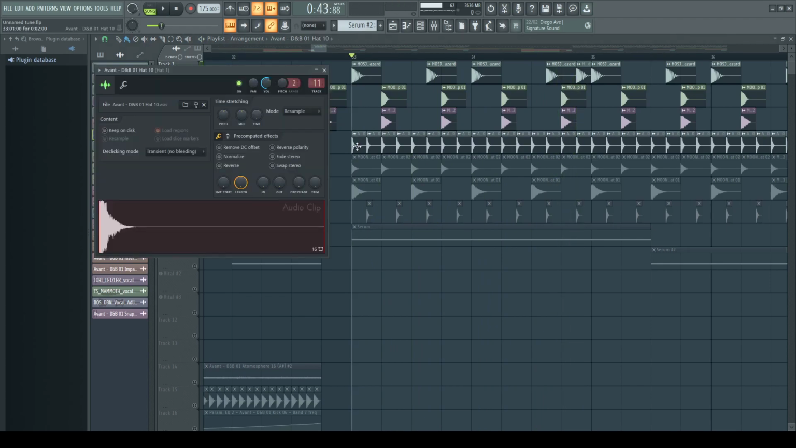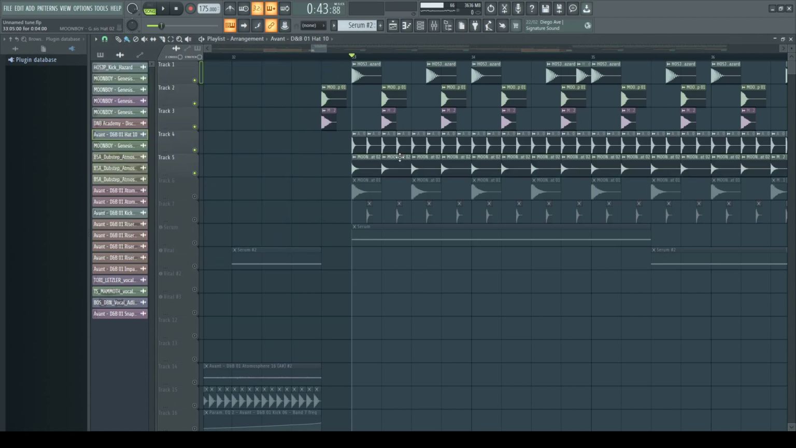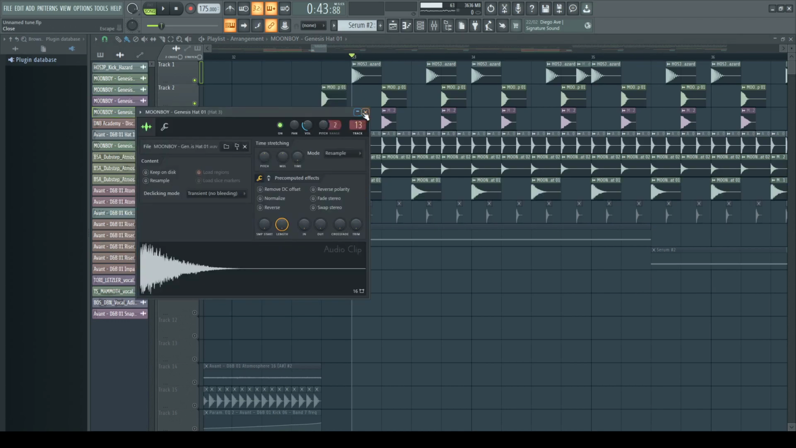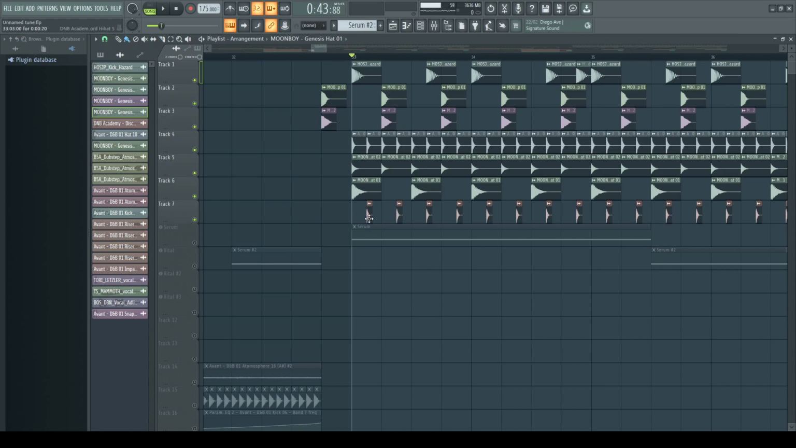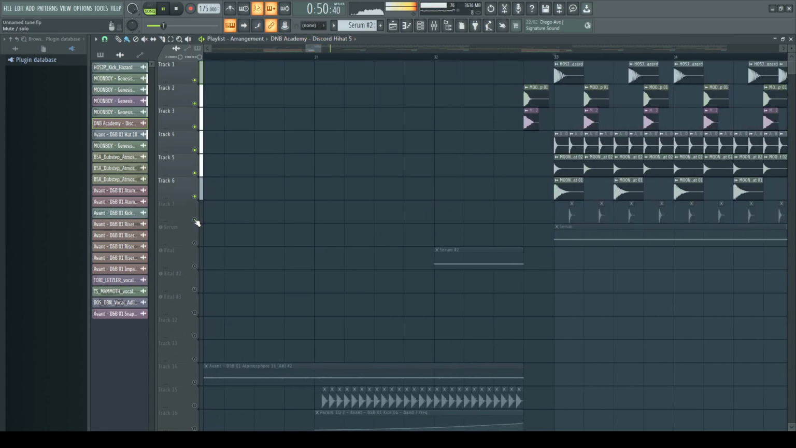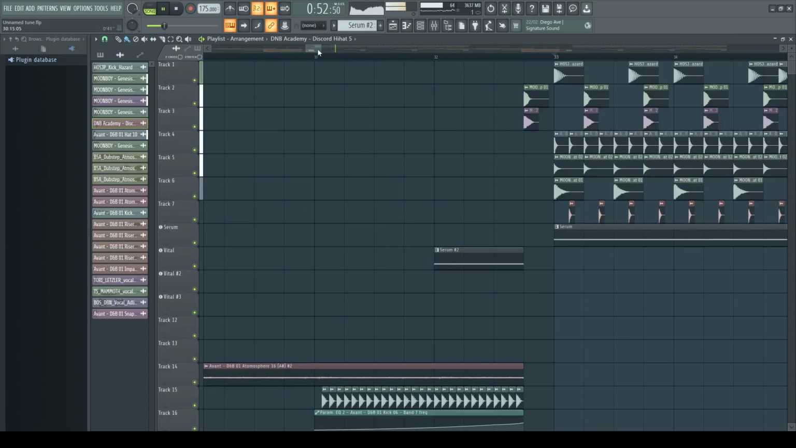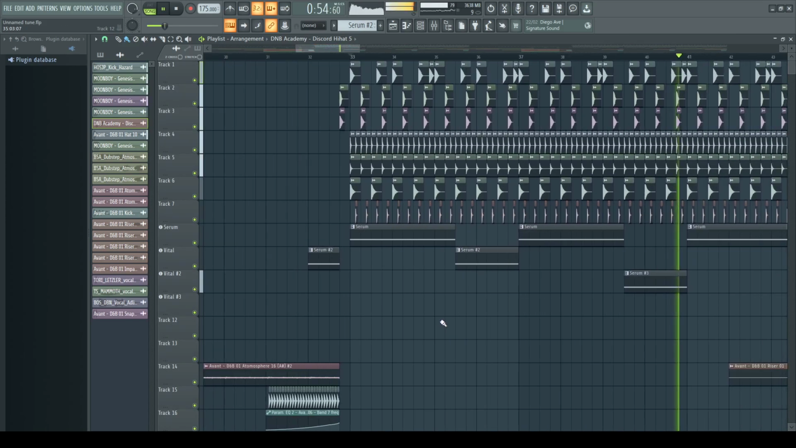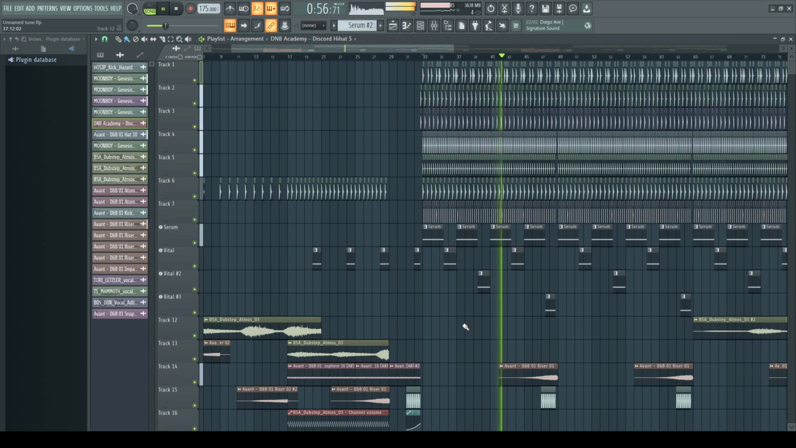And then you got another hat, which is pretty simple. And then we've got another hat, another hat, and another hat. That's all the drums together.